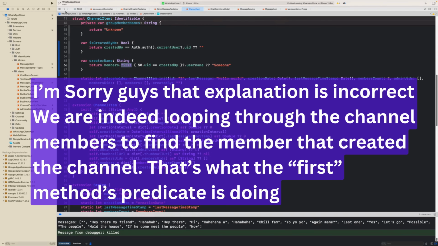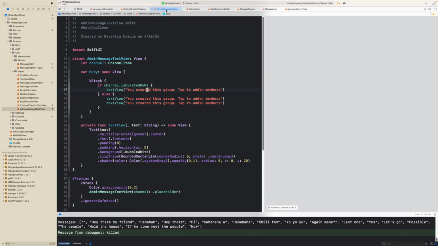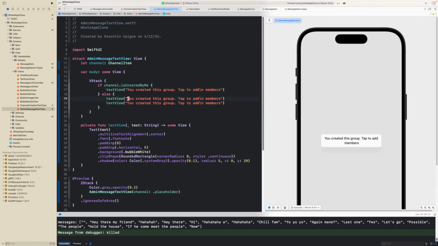And I'm going to jump back into our admin message text view. And so now inside of our admin message text view, I'm going to change this. I'm going to put the channel name. So I'm going to say creatorName created this group.